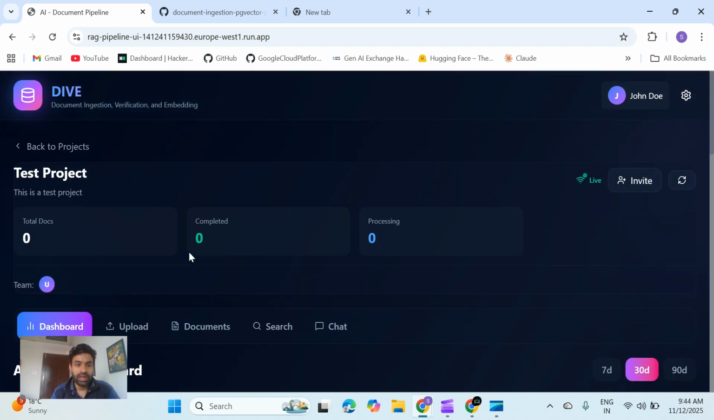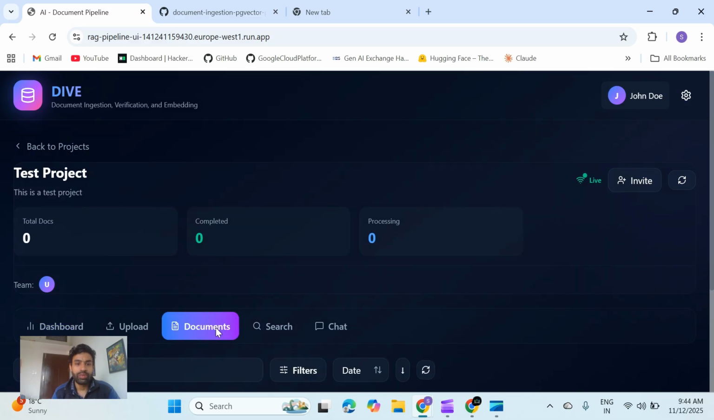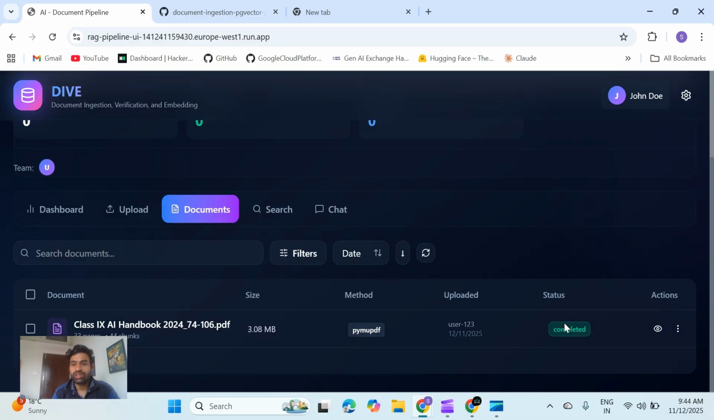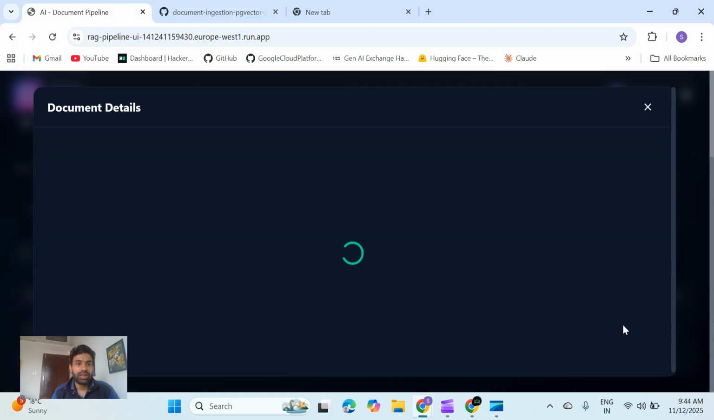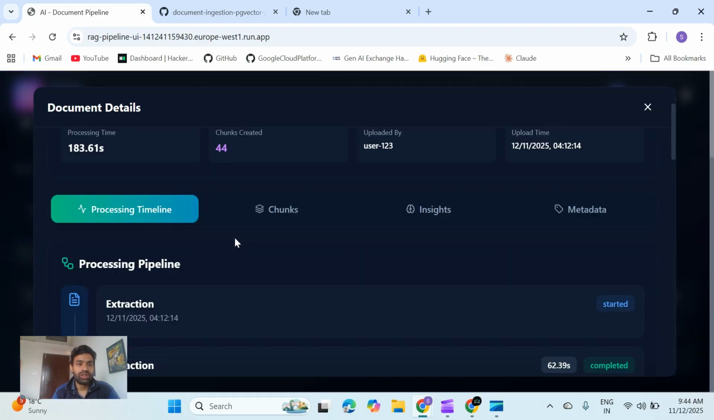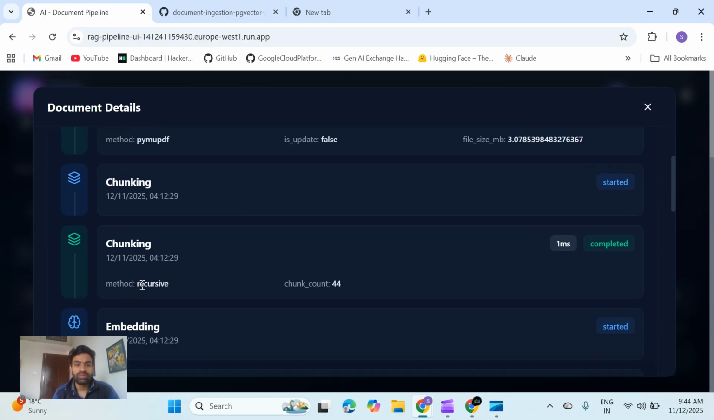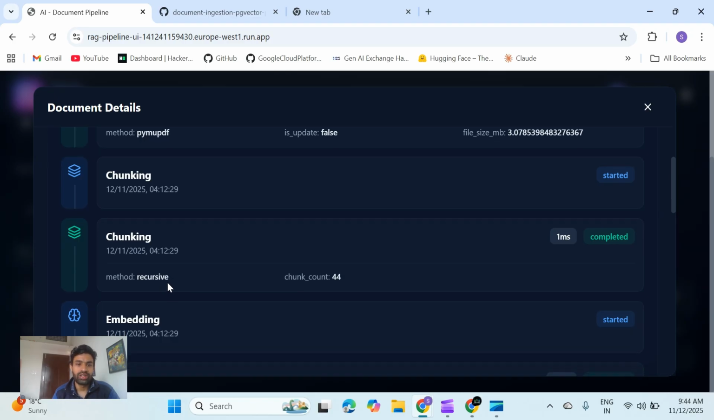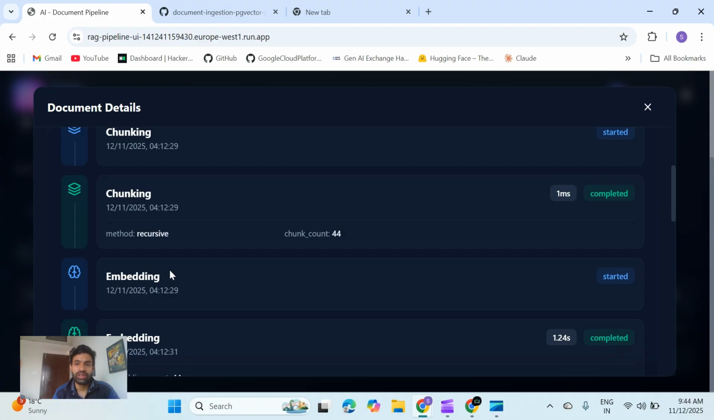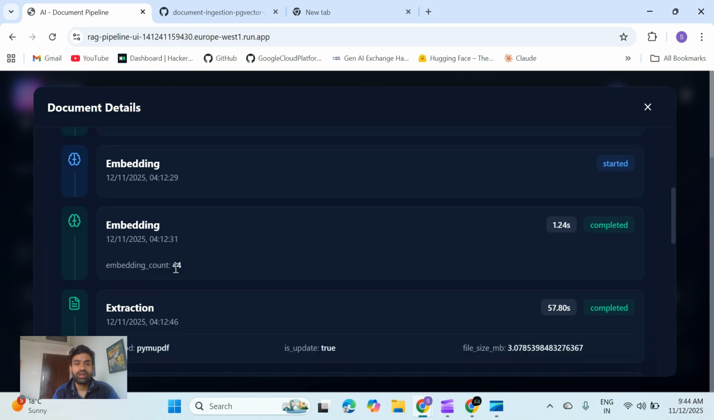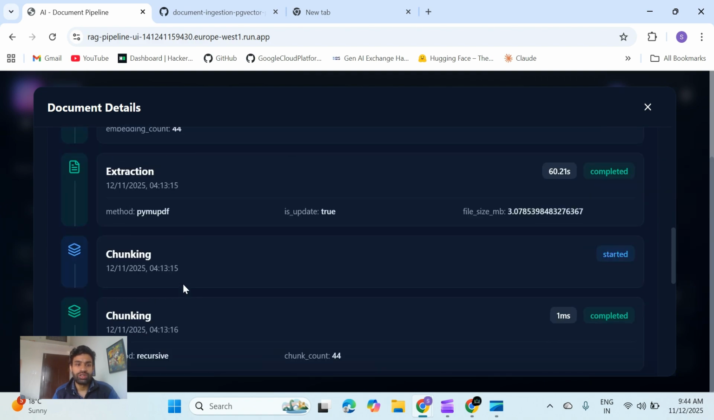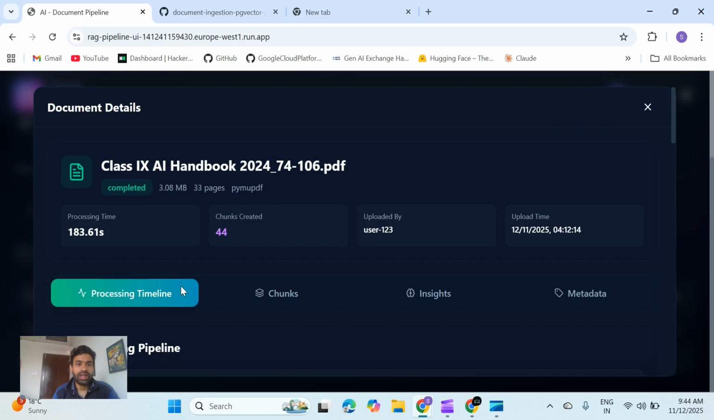Sorry, I came back to show the dashboard. Let's go back to documents and see all the details. Now you can see the status is completed, but let me show you the full processing timeline. You can see extraction and chunking have been done. For chunking also we have various methods, recursive, semantic. Just like that we have various methods for chunking. So we are also doing intelligent chunking here. And now you can see embedding is started, embedding has been created. Just like this, we have all these details. After this processing timeline, you can see it took 183.61 seconds.